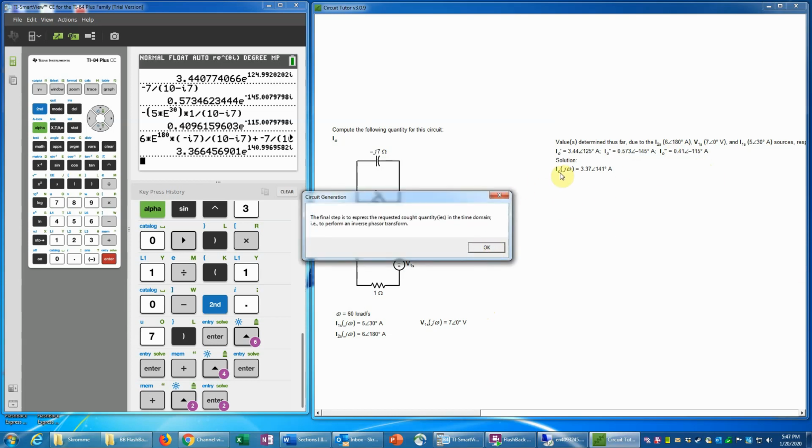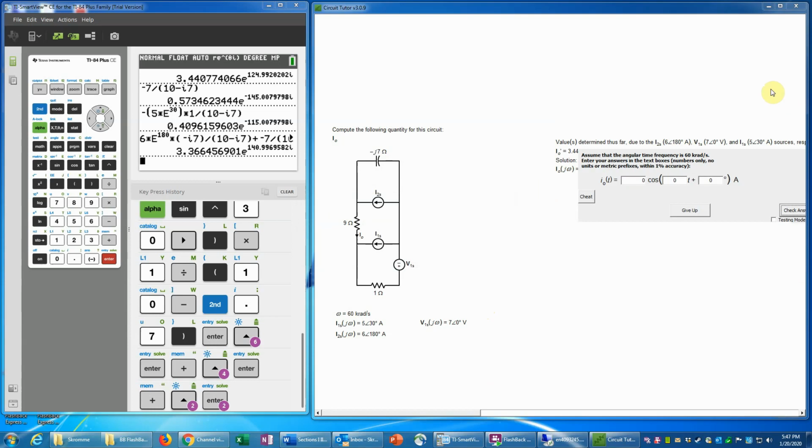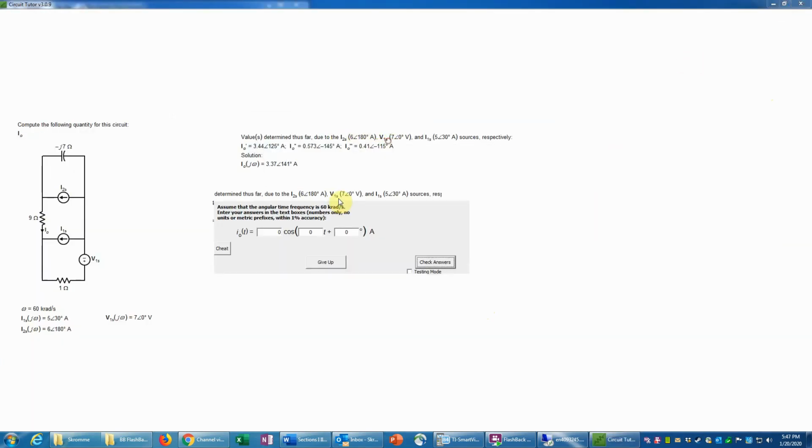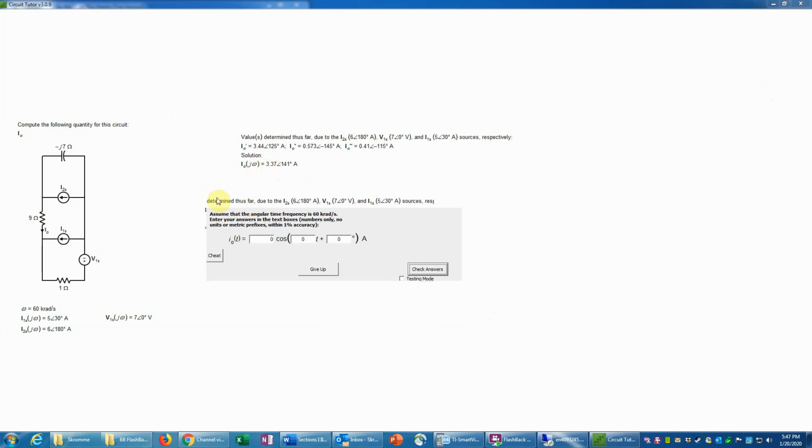And then the final step is to convert this back into the time domain, or do the inverse phasor transform. Now we already have omega here, so I won't need my calculator. Basically, ignore the straight text, that's just from my video capture program, it has a little trouble with this. So this is 3.37, and the omega value is 60 kiloradians per second, so that's 60,000. And you cannot use a metric prefix in this text box at this time, so just enter 60,000 there. And then the phase angle is the 141 degrees.